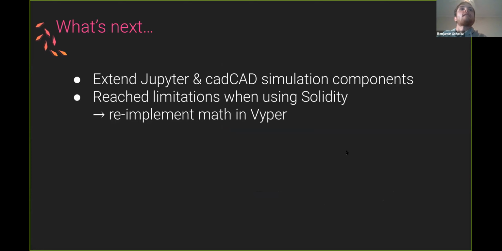Some of the next steps that we would like to do is extend some of the components of the system that we represent in Jupyter and cadCAD. At the moment, the token bonding curve is a single component in the system. In future, we can start simulating things like liquidation of communities, if you want to transfer to a new community mechanism, maybe a different tax rate, or if you wanted to start looking at events and how users interact with events, you can add that as another component in the system. We also reached limitations when using Solidity, so we're going to look at re-implementing some of the math in Viper in future.